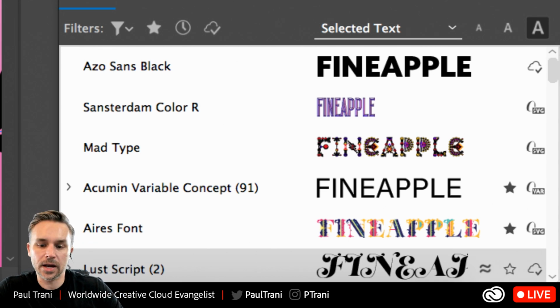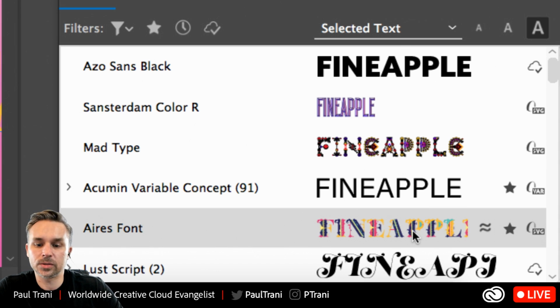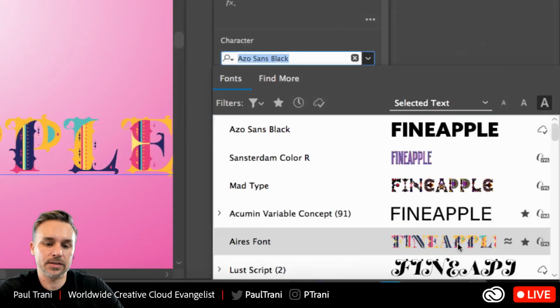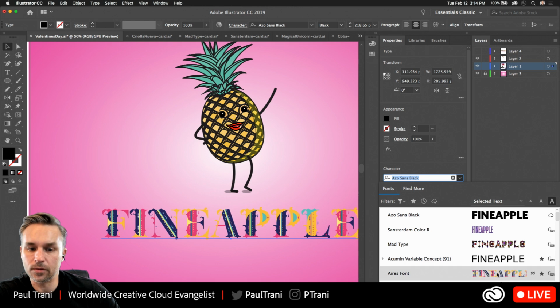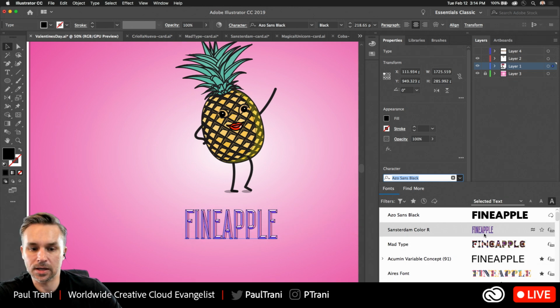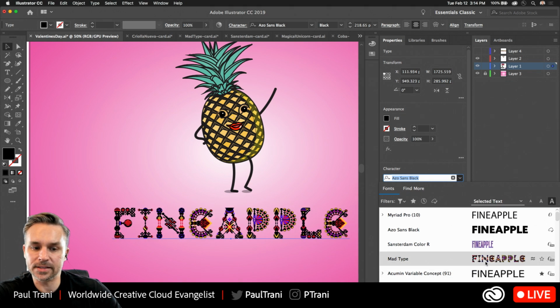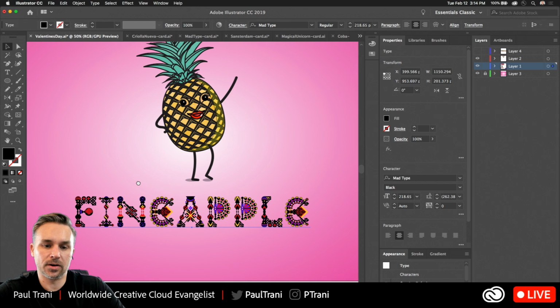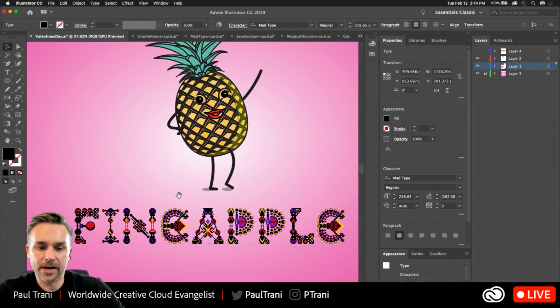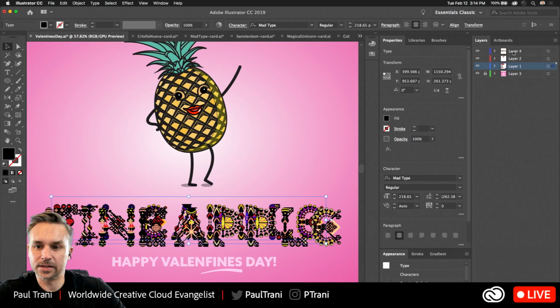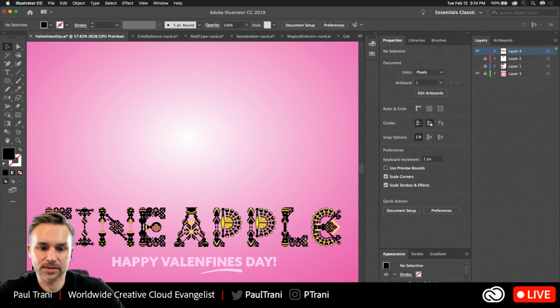We could also see the Aries font, which we gave out a while ago as well. Okay, so I can see Aries. And again, sure enough, as I roll over these, I can see it change. Okay, here is Sandsterdam, and then there's a ton of other fonts. But I'm going to go with Mad Type, selecting Mad Type. There it is. Boom. Fine Apple. Just for fun, huh? Why not?